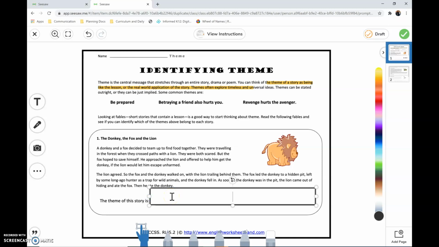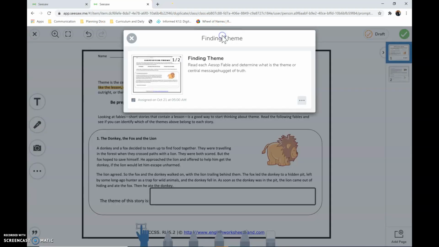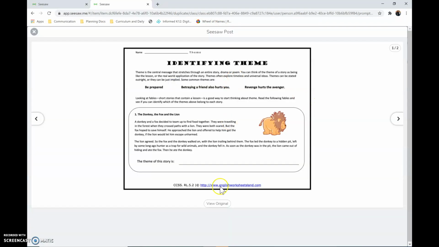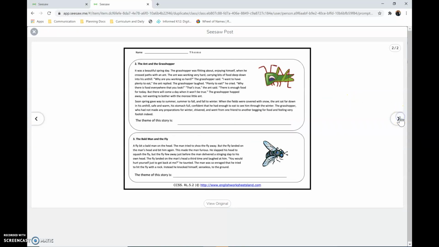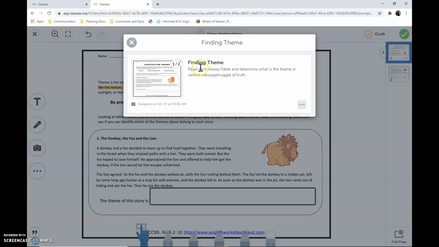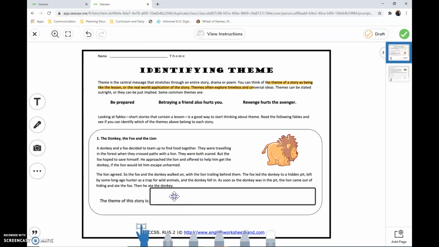You are going to need to read the directions. Look here, it says view directions. It tells you exactly what you need to do on it. Okay, it has 2 pages. The directions are there. So I'm ready to work. I'm going to type my answer. The theme is, and you're going to type the answer.